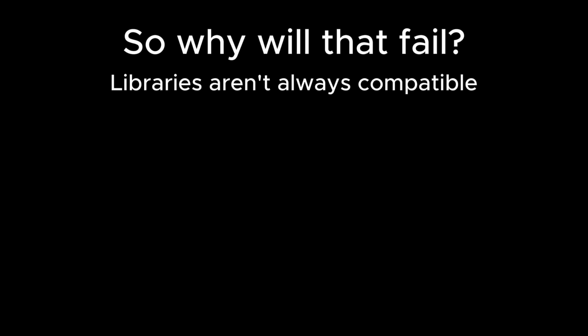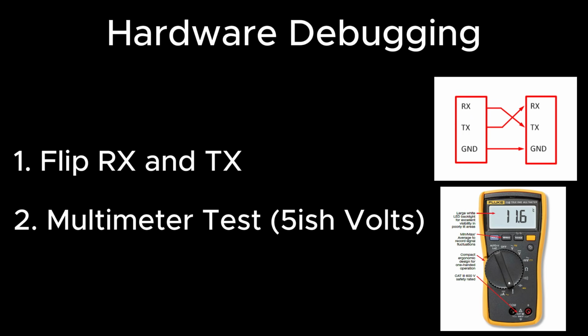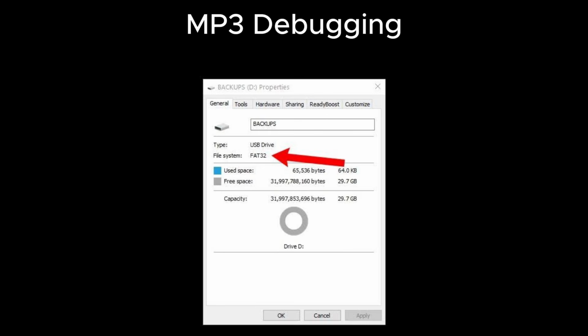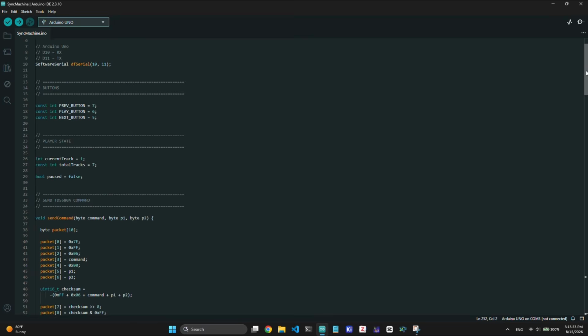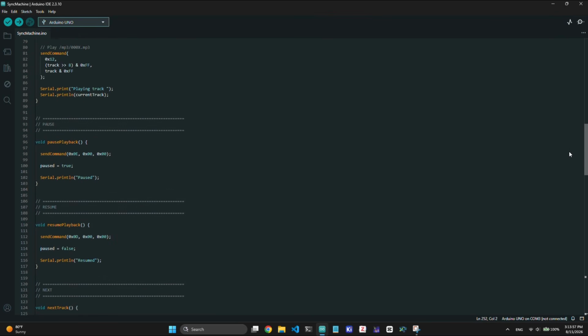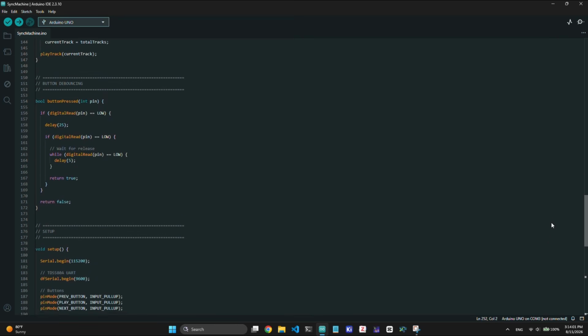Now that didn't work for me, but why? Could be for any of these reasons, but to hardware debug it, we have to try and flip RX and TX in case that's mismatched and do a multimeter test. To debug the MP3 itself, we gotta make sure the file structure is correct, and then to format it in FAT32. If that still doesn't work, we have to send manual packages instead of the ones given in installation of our DF robot. So, how do we do that?